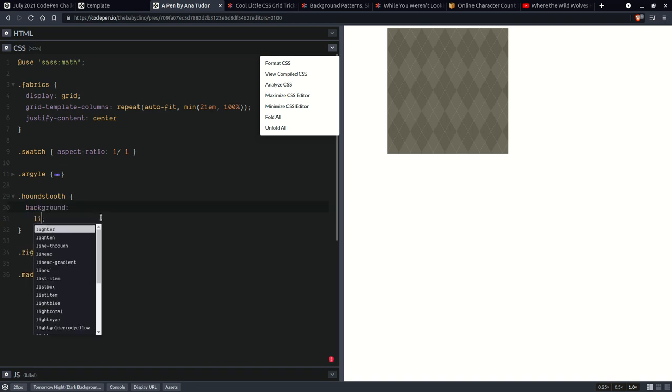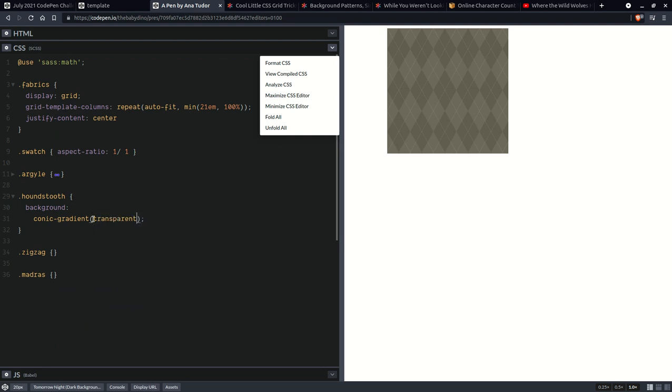So let's say, and of course conic, but we don't have autocomplete for that. So transparent 0 up to 25%, white up to 50%, and we want to have sharp transition there. Then again we're going to have transparent up to 75%, and then black.